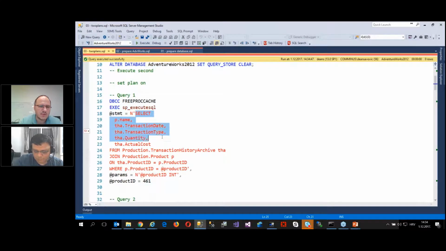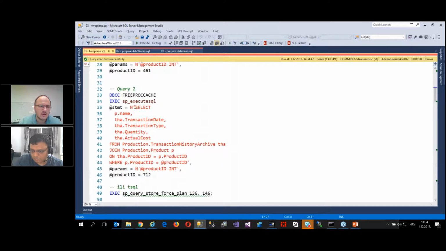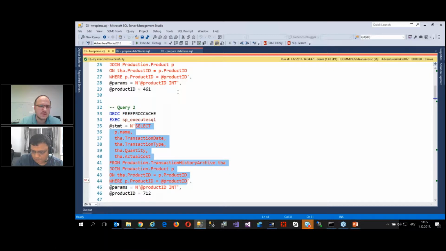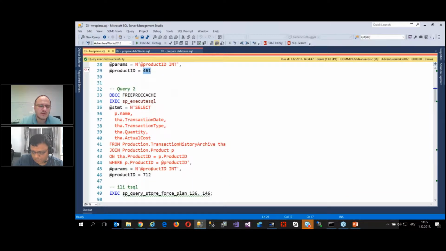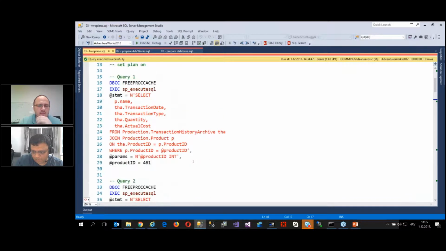You have to believe me, these two queries are exactly the same. This one and this one. The only difference is this parameter. In the first query, I'm passing the parameter 461, and in the second query, I'm passing the parameter 712. This parameter influences how many records SQL Server will return and which plan it will use.